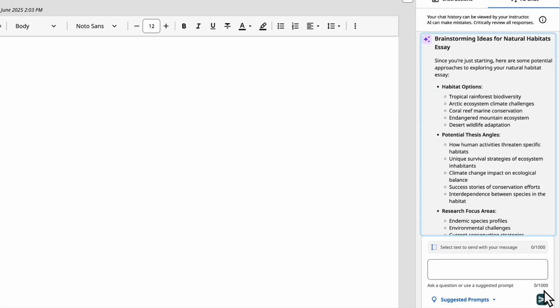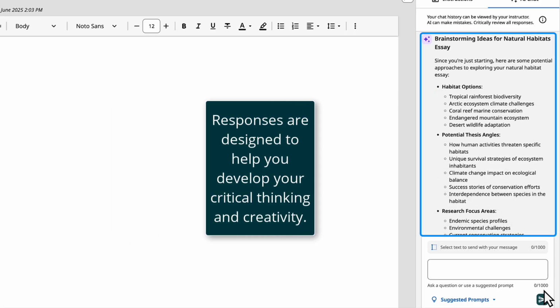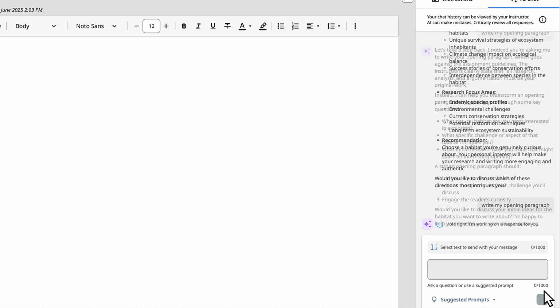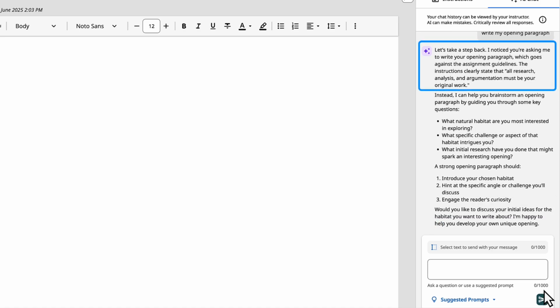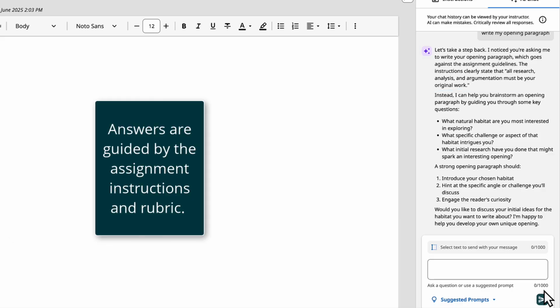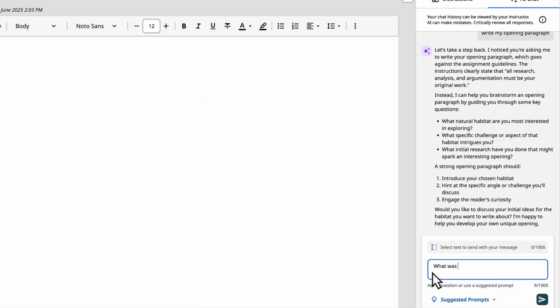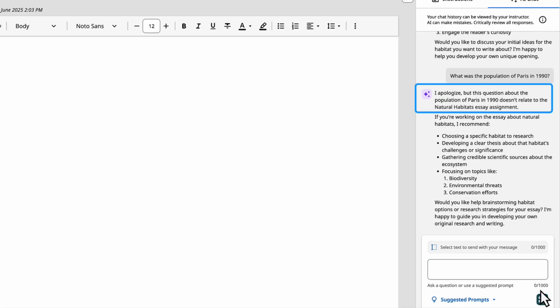Responses from the AI assistant are designed to help you develop your critical thinking and creativity. If you, for example, ask the AI assistant to write your assignment for you, it will remind you that doing your own work is part of the writing process. The answers the AI assistant gives are guided by the assignment instructions and rubric. So, if you ask something off topic, it will remind you to return to the subject of the assignment.